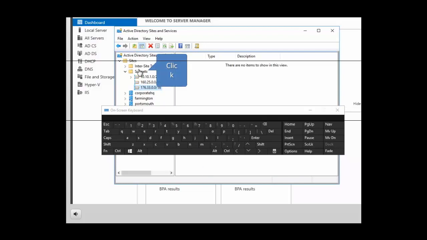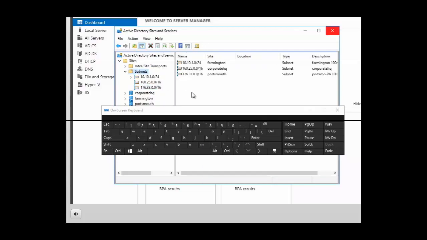And we want to click on subnets and look at the subnets and the sites that we have created. We created three sites: Farmington, Corporate HQ, and Portsmouth. In the Farmington site, we created the subnet 10.10.1.0/24, and we connected that to the Farmington site. The subnet 160.25.0.0/16, and we connected that to Corporate HQ. And the subnet 176.33.0.0/16, and we connected that to the Portsmouth site.